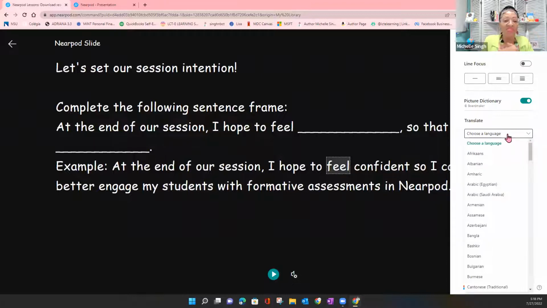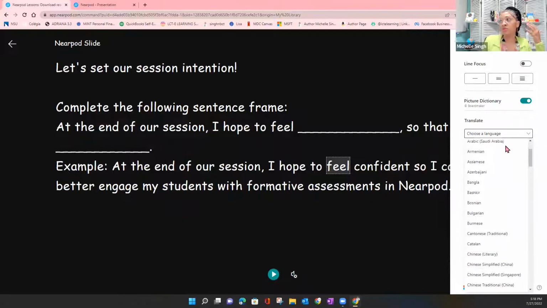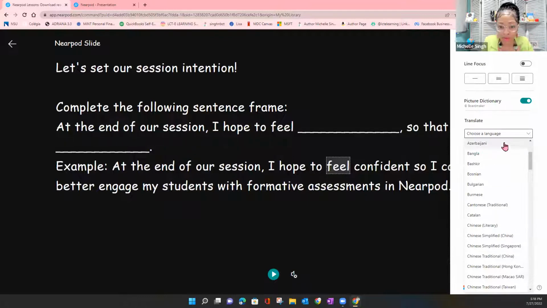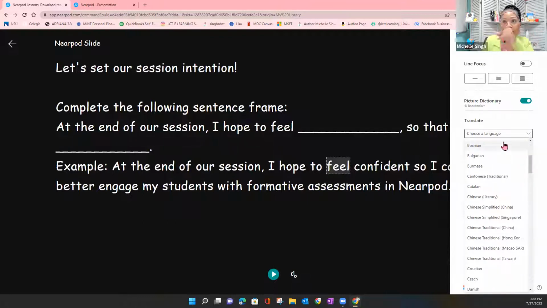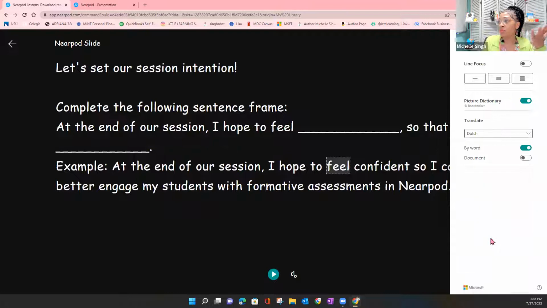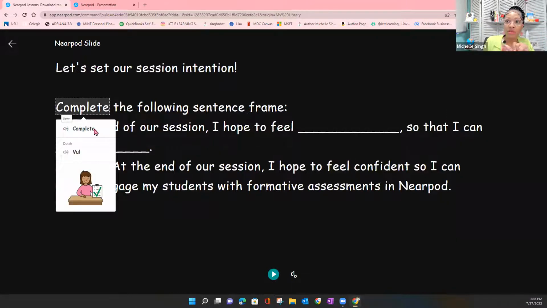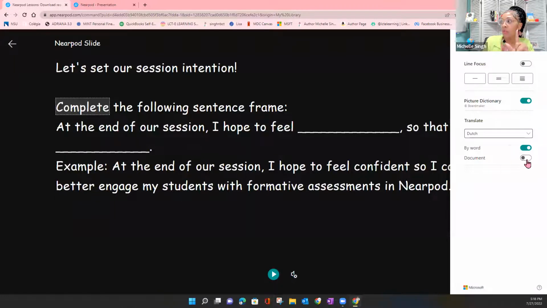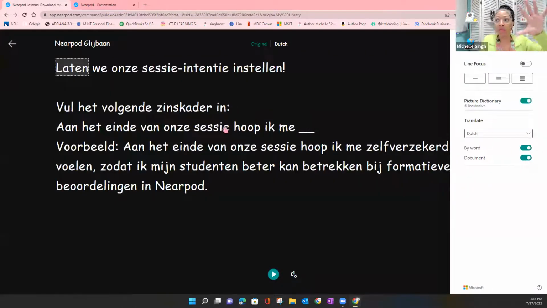Language. This is one of my favorite parts of the immersive reader because there are over 60 languages that are part of the immersive reader, and students can translate the text if they need to, right? So they can choose their language. I'm just choosing Dutch, and they can translate. So they can translate by word. Here I see the English word and I see the Dutch word there. Not only can they translate by word, they can translate the entire thing into that language. And so you now see how it's been translated, and it gets better.